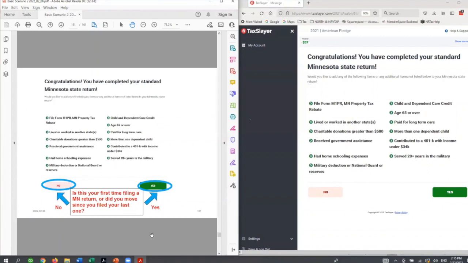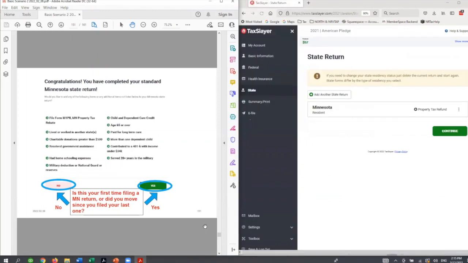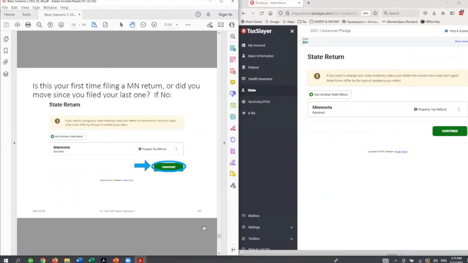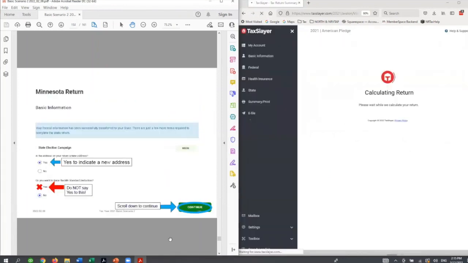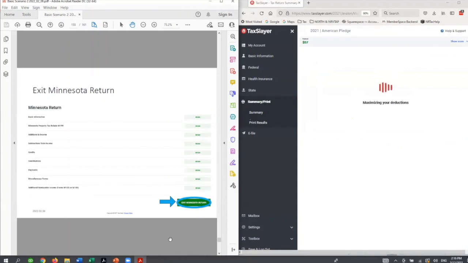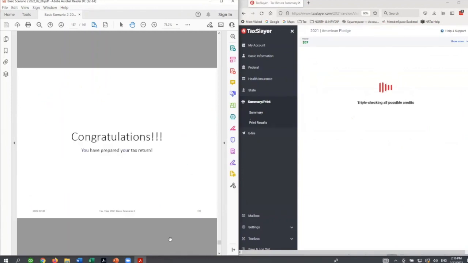Do you have to change anything? All right. If this is your first time filing a return, or if you moved since you filed last one, you should say yes. Otherwise, you can say no. And we'll say that Miss Lisa did not move, so she says no. And just like that, her state is done. We say continue. And this is it. We're exiting Minnesota return and we're done. And that prepares Lisa's return.